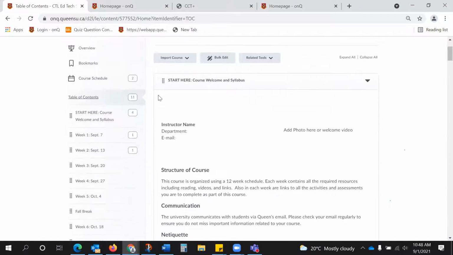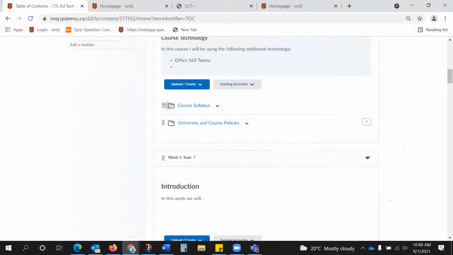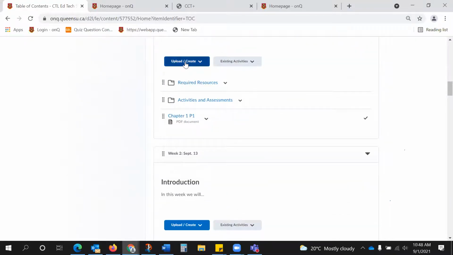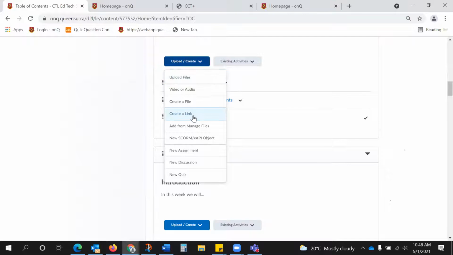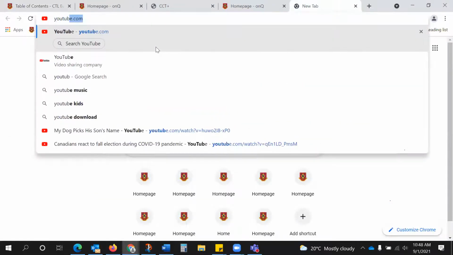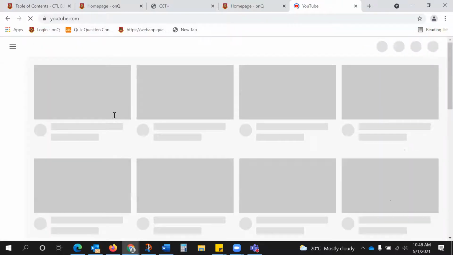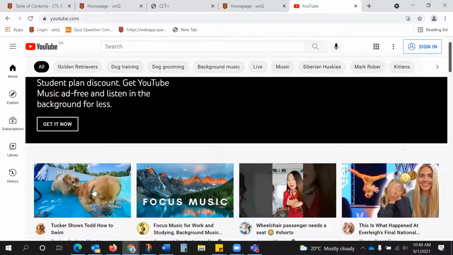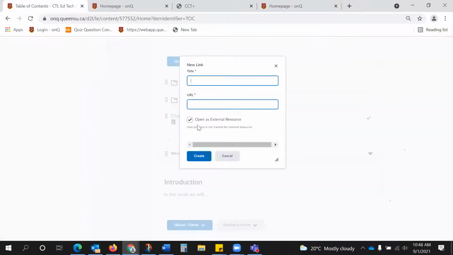So we can also add links to videos as well. So we upload, create, maybe we create a link. So if I have a link to a video, enter. We'll open it as an external resource. So it's going to take me outside of onQ to view that video. And we click create.